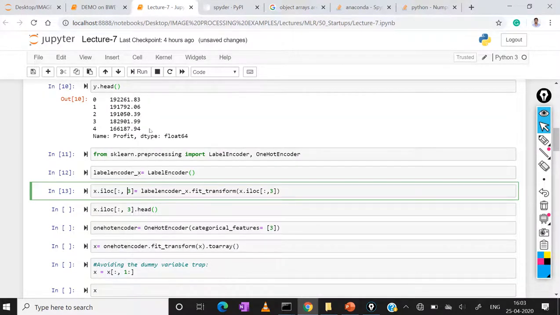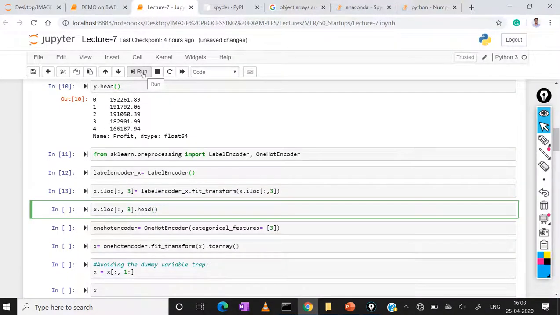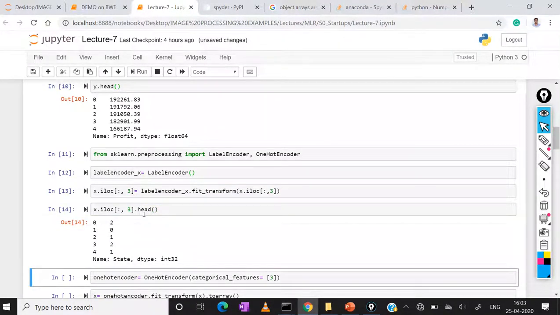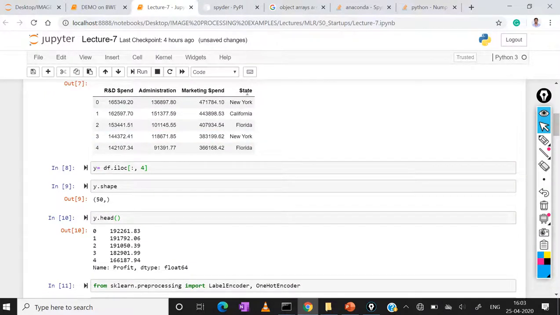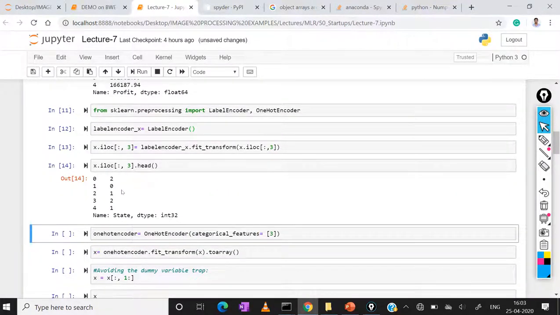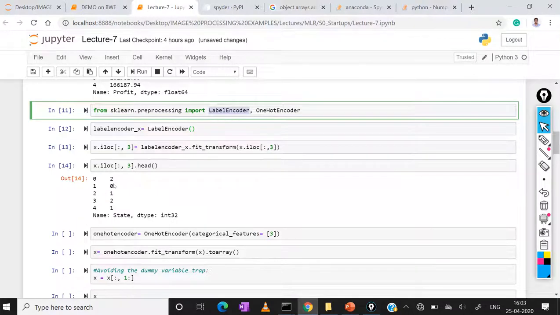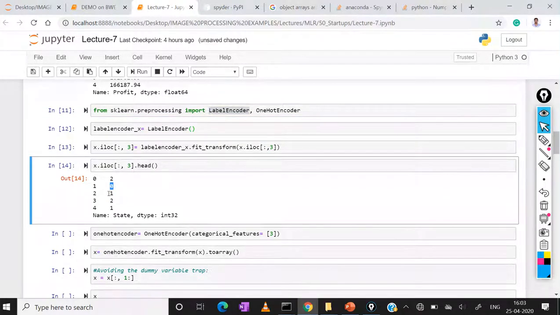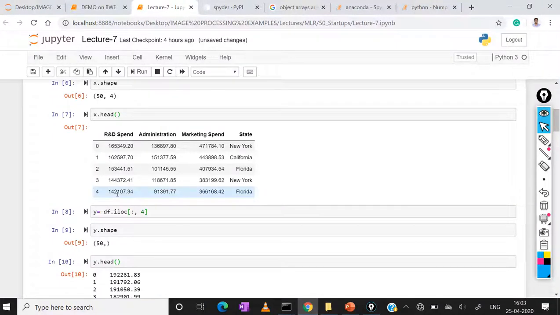label encoding technique. If you see the state feature, New York, California, Florida, these values are converted into numerical form with the help of label encoding. While applying the label encoder library, it gives the values 2 0 1. Here New York is 2, California is 0, Florida is 1. Like that it is assigning.